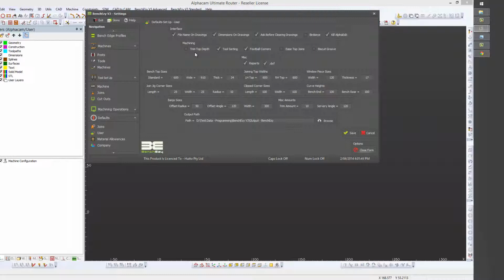The machining, trim the top depth. Where you would use this setting is if you were buying in your benchtop substrate in, say, 610 millimeter wide rips, but the finished product size of your benchtops is 600. By turning this switch on, BenchEzy will automatically apply machining to the rear edge of every bench to make sure that when that bench comes off the machine, it is at its finished size of 600 millimeters.